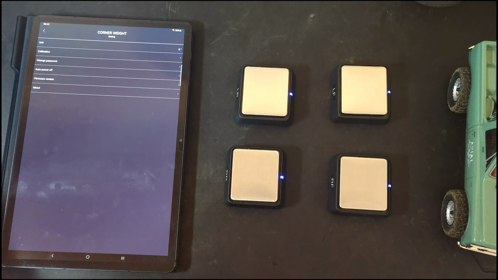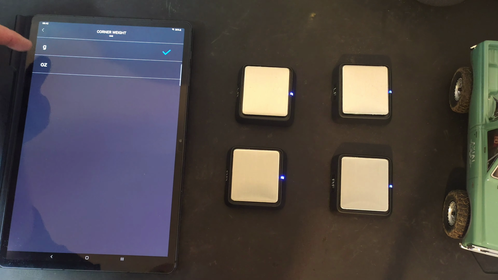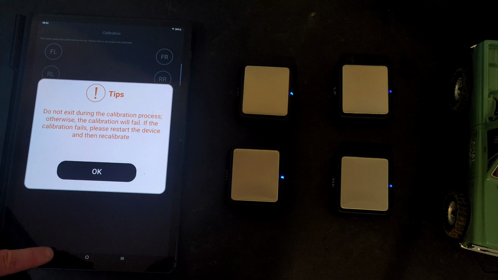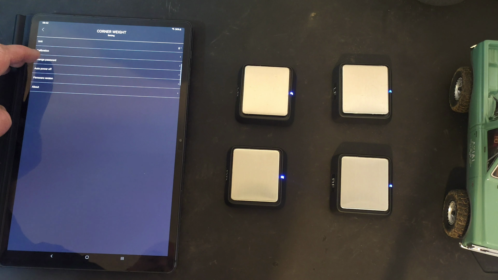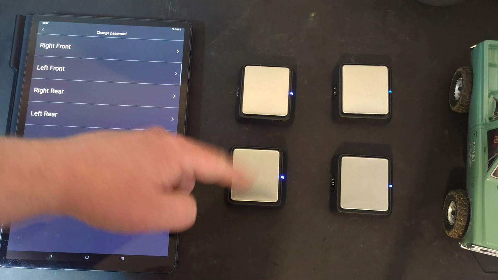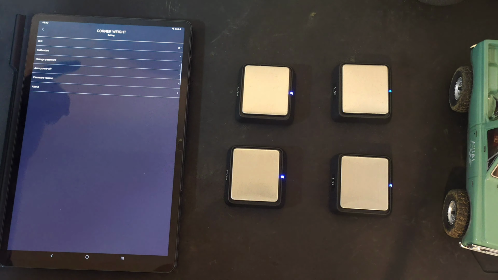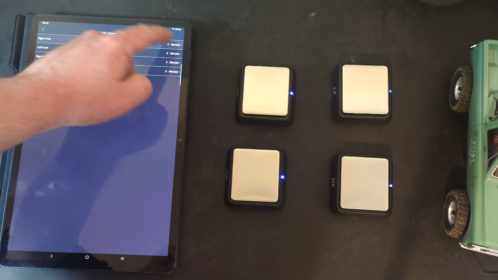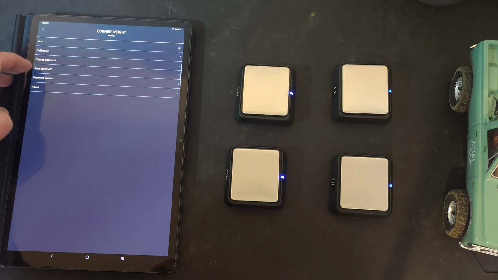So if we go into settings, right, so we've got the unit of measurement, we've got calibration, but you will need to calibrate this, you will need a 2000 gram weight to put on each one. You've got change password, so that'll allow you to set your own password for each one. And you just go into it, confirm new password, press the button at the bottom, done. The auto power off is set to 5 minutes, but you can go into each one and you can tell it 1 to 30 minutes, whatever you want. So you can set that on them all.